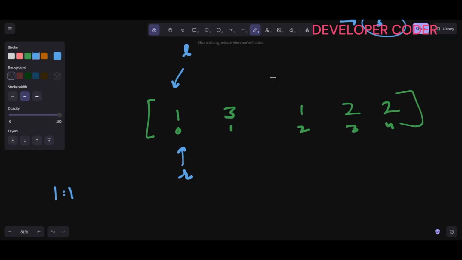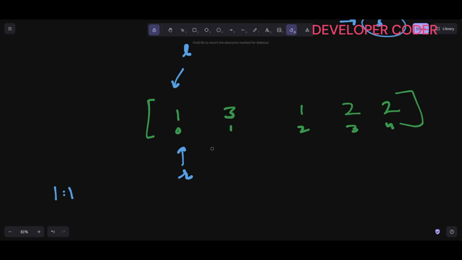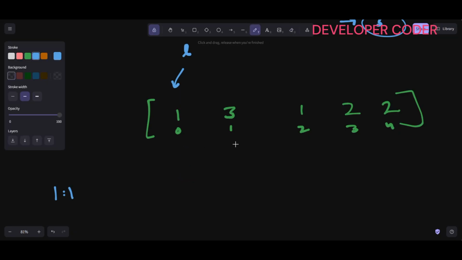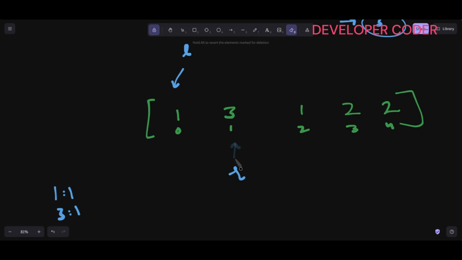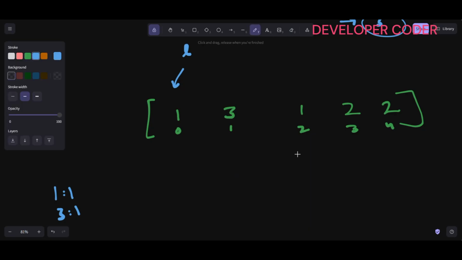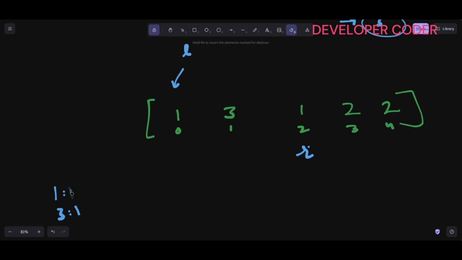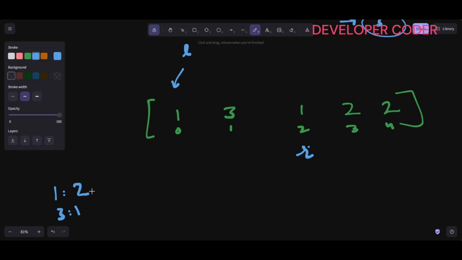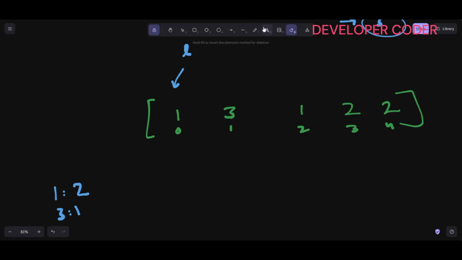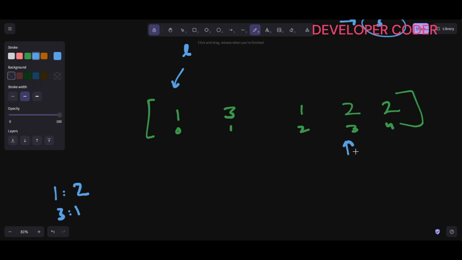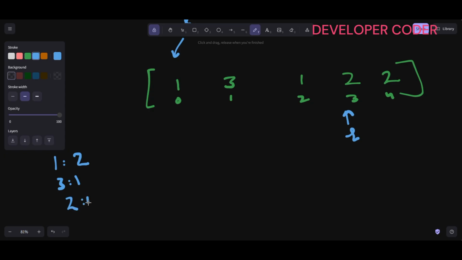Now after that your r is going to move further. r reaches here, and here we have element 3, so 3's frequency is 1. Then r moves further. r is here, so 1's frequency is going to increment to 2. Then r moves further. Here you have element 2, so 2's frequency is going to become 1.